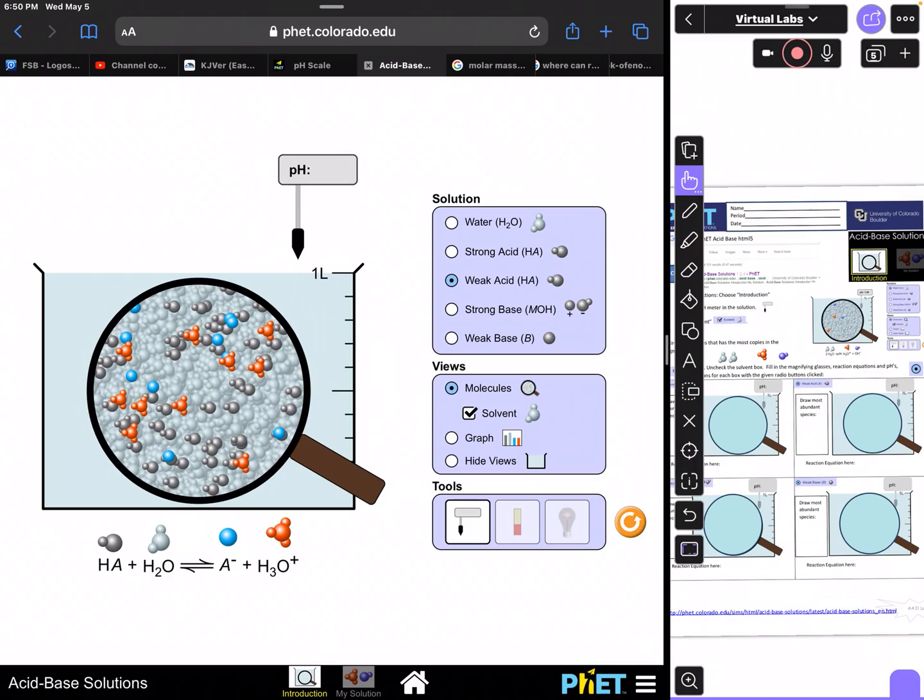It's going to ask you about particles, about drawing those at different things, and you'll just draw and count up what's the most abundant particle in there, and if it's the H3O plus, that would be the orange ones. You just count those up, and that's the second part there.